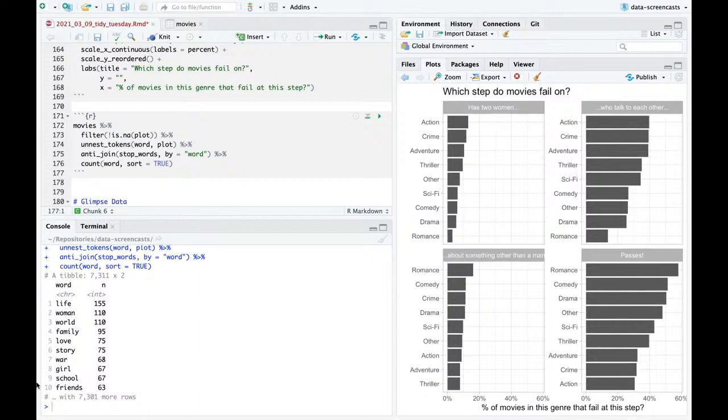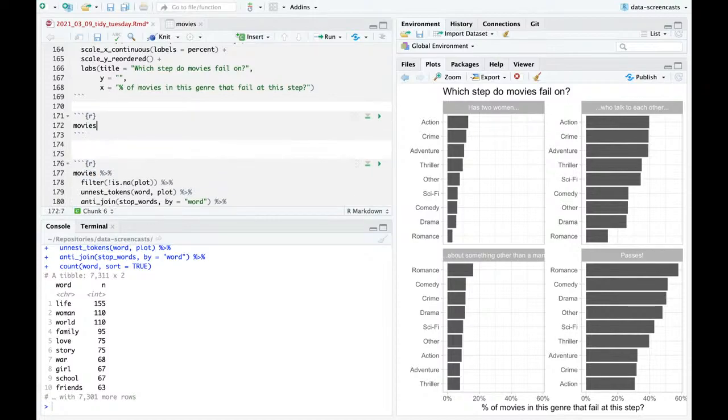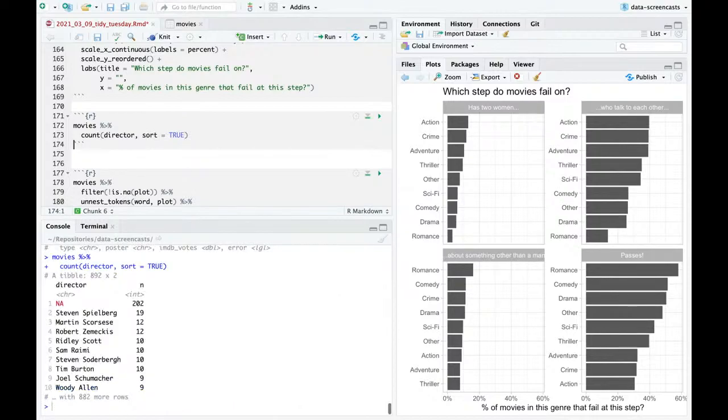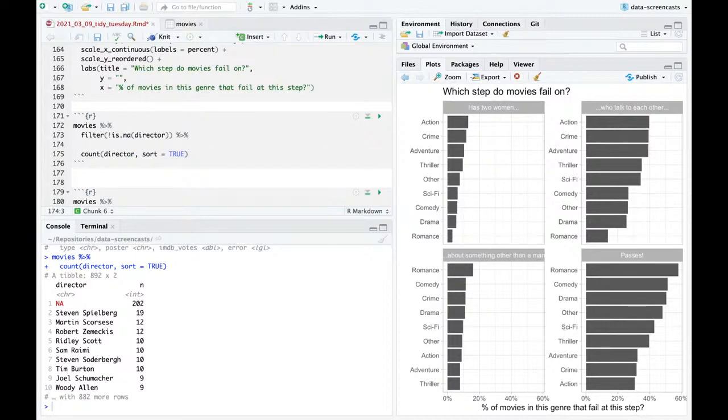I'm going to do directors first because I think this is going to be mostly confounded with genre. This is probably not going to tell us that much. But let's take a quick look at directors. Is there only one director per movie? I think for the most part that's the case. Yep. So I'm going to keep the other categories. Say filter not isn't a director. Count. So group by director.